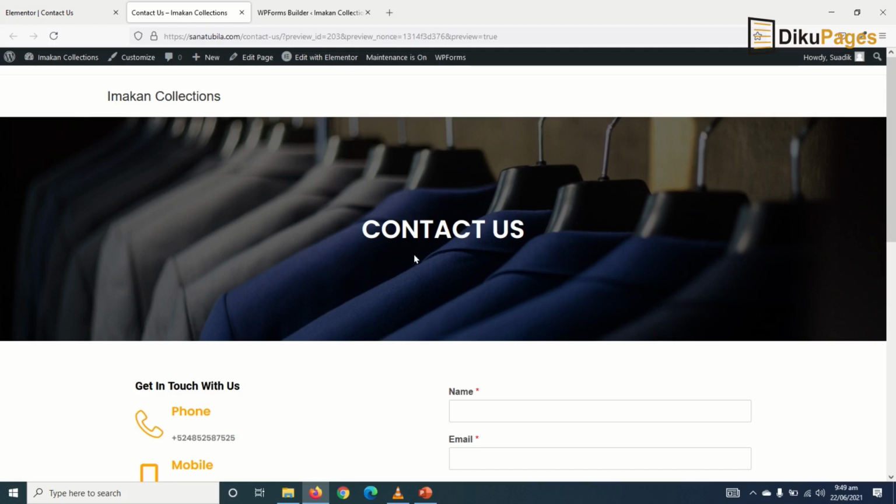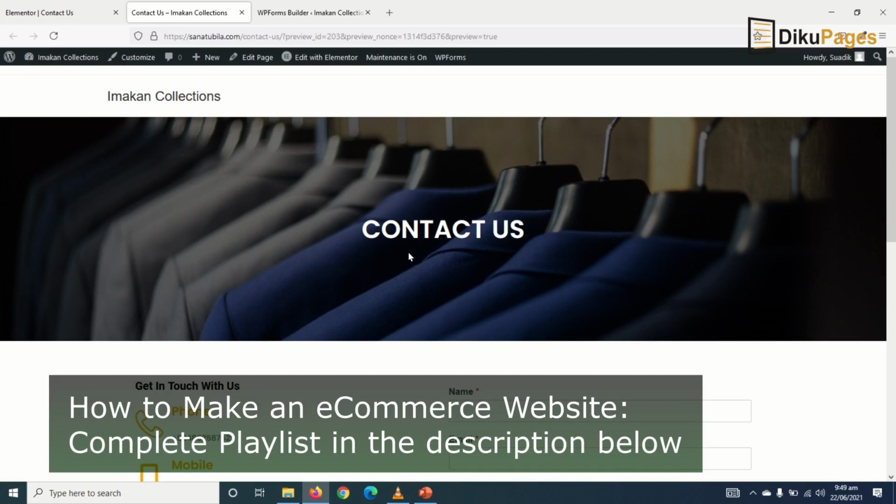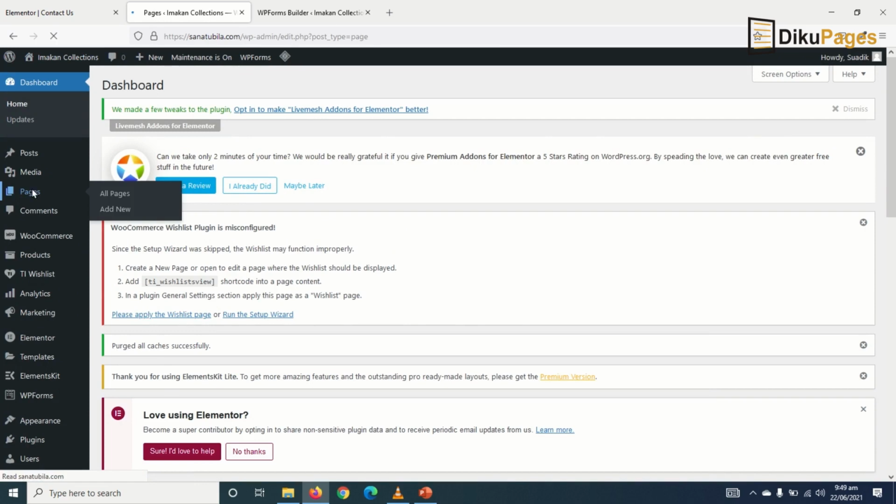Now let's go ahead and create our legal pages, that is privacy policy and terms and conditions pages. So to do that, I'll go ahead and create my pages. I'll go to the back end by just clicking on the name of my website here, and I'll go to pages.